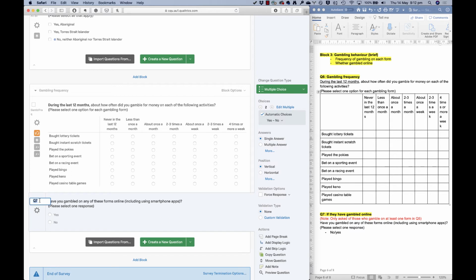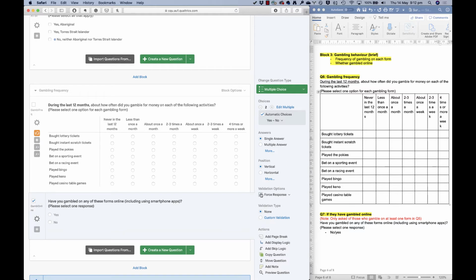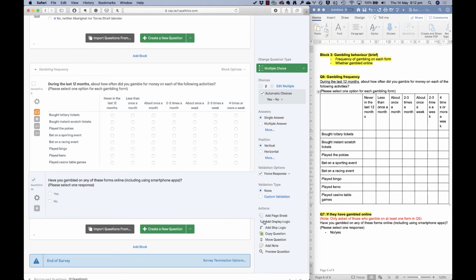Don't forget to change the question name here, so I'll call this Gamble Online and I'll make it forced response. But this question kind of doesn't make sense if they don't gamble. So there's no point asking this question if they select never in the last 12 months for all 8 items. So what we can use here is 2 things. We can either use skip logic or display logic.